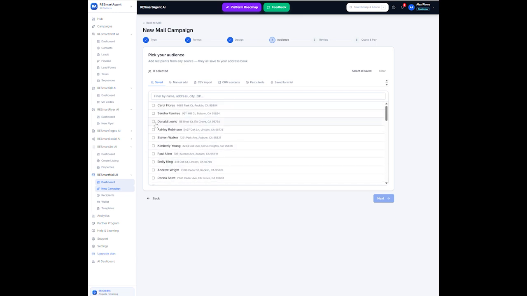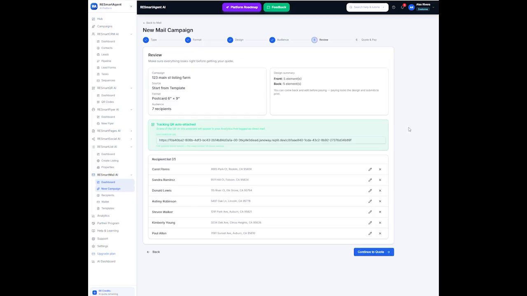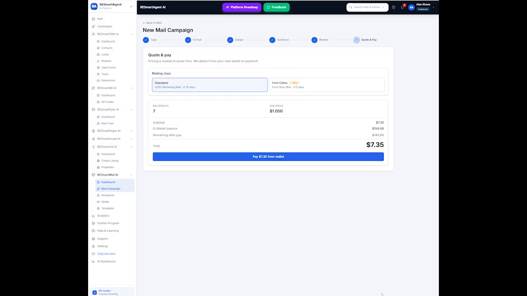Now I can send, I'm just going to click on who I want to send. I can send them all this mail, or I can just send a few of them the mail. Let's just go ahead and do this for right now. Click on next. And it's creating my tracking QR, which is auto attached to it. And it gives me my campaign name, the postcard, how many recipients I am sending. And then I'm going to continue to quote.